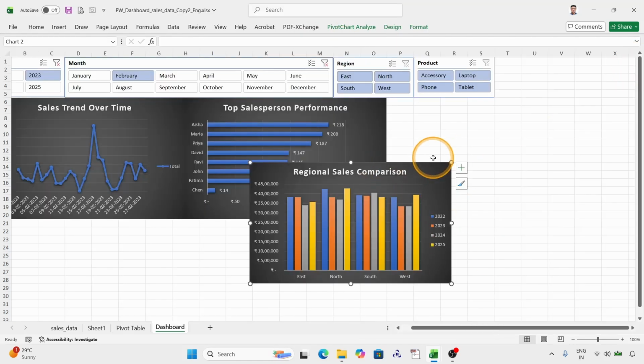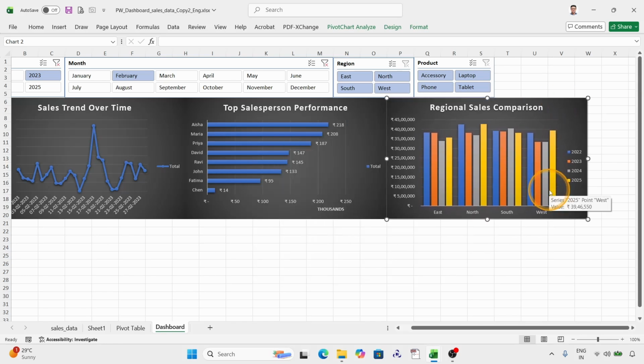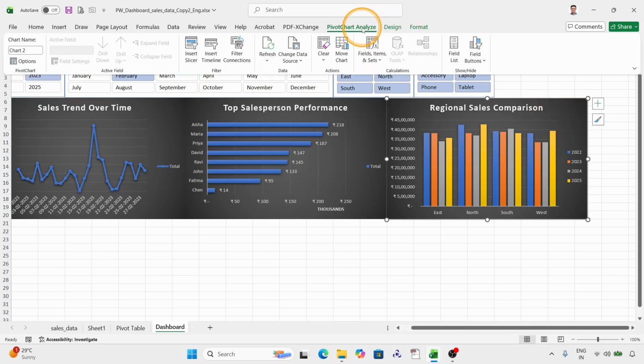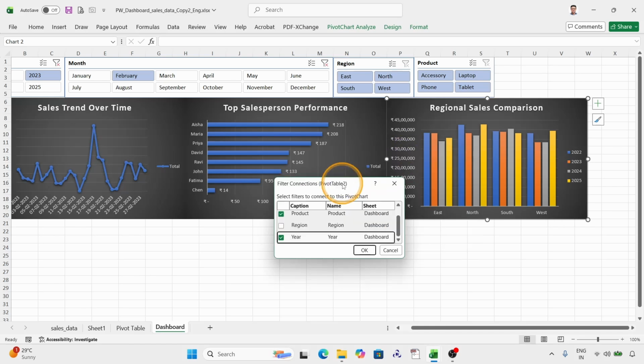So here we can arrange this in this way. This is to be connected to the slicer by clicking filter connection. So month, product. Here we are not connecting region, because we want to see the whole region by selecting the month and other things. Otherwise only a single region will be shown. When you select East, only East will be shown.